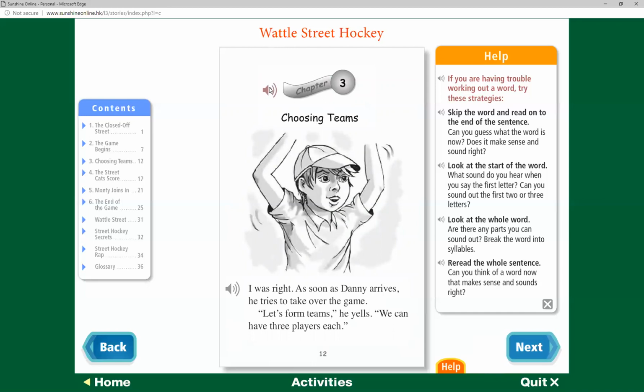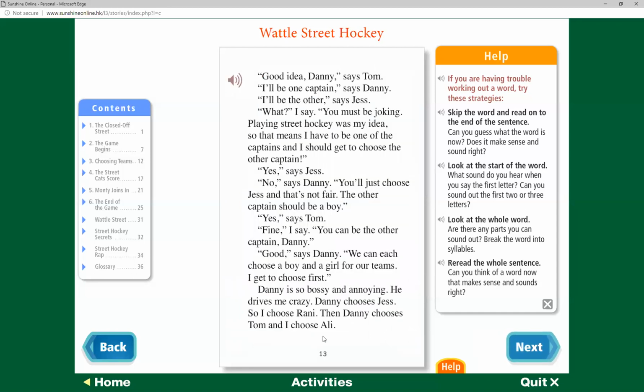Chapter 3. Choosing Teams. I was right. As soon as Danny arrives, he tries to take over the game. Let's form teams, he yells. We can have 3 players each. Good idea, Danny, says Tom. I'll be one captain, says Danny. I'll be the other, says Jess.